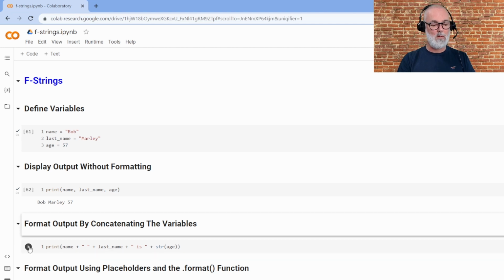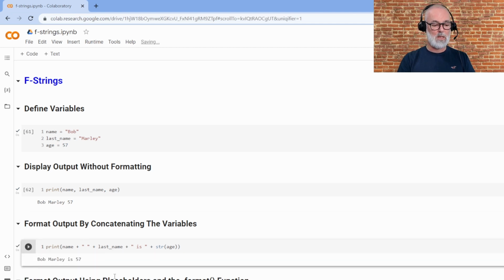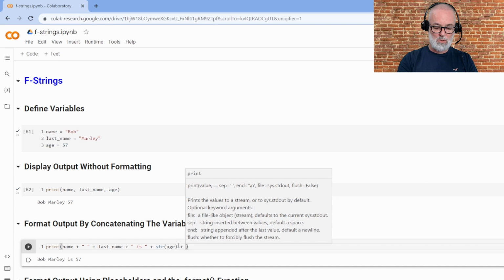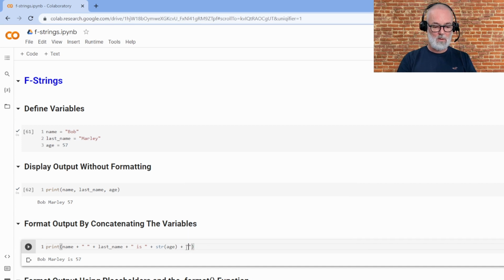If I run this code now, it says Bob Marley is 57. I like to put a little exclamation mark. It has to be done within quotation marks, just like so. When I run it again, it says Bob Marley is 57.